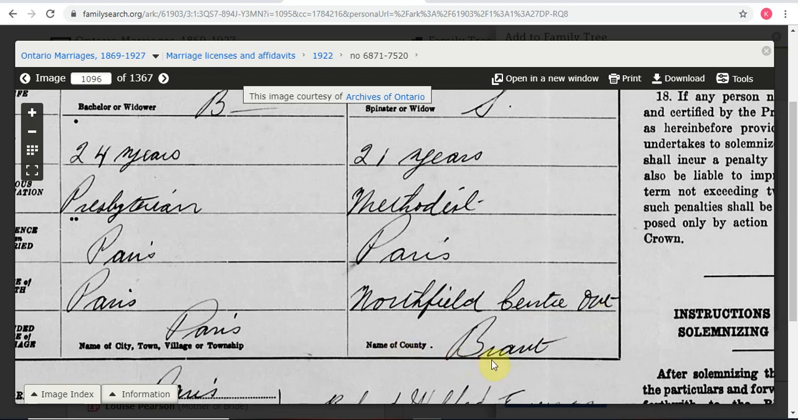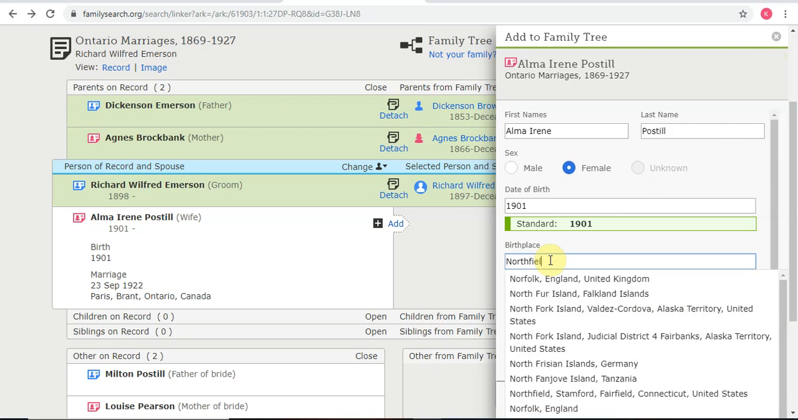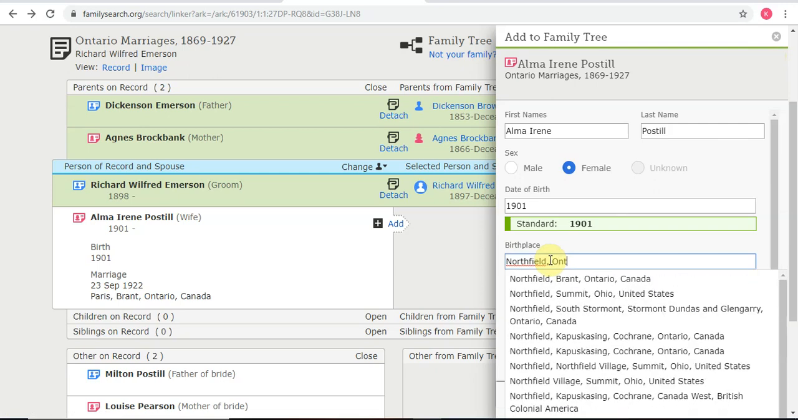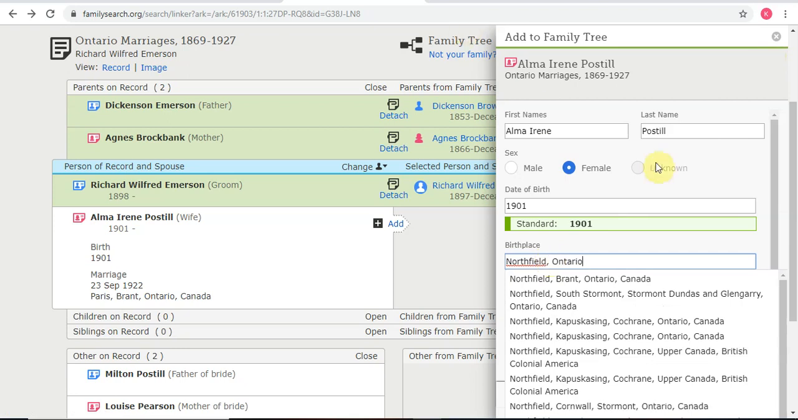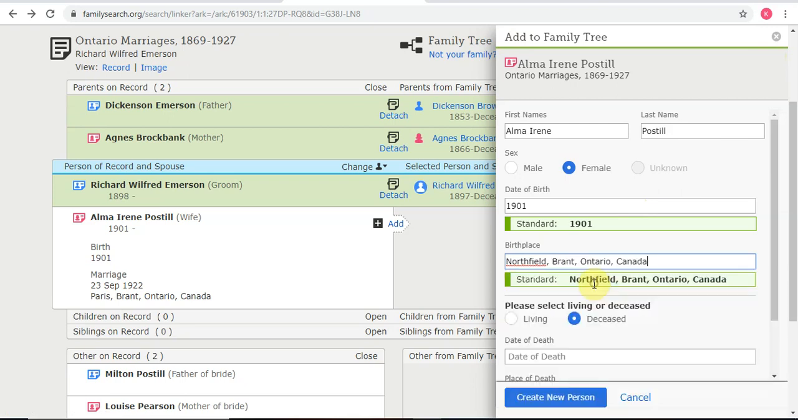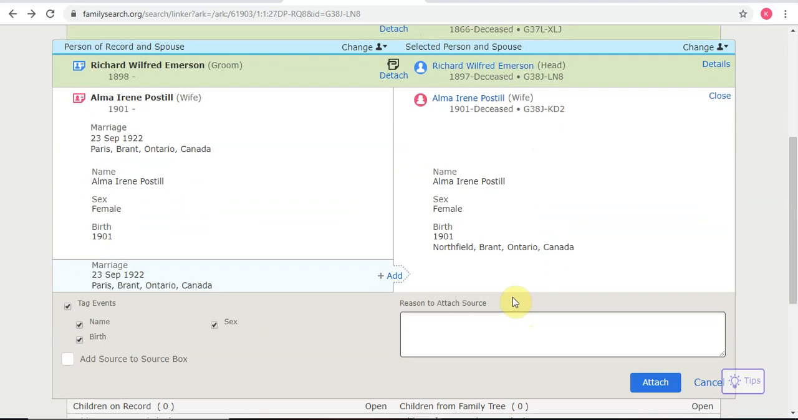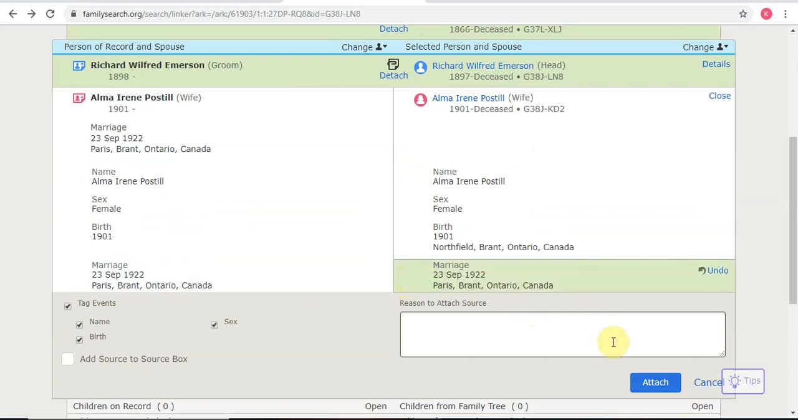The name of the county is Brant. So let me try and put that in FamilySearch. And I'm going to click on birthplace, Northfield, and I'll just put Ontario and see what pops up for, okay, Northfield, Brant County, Ontario is the standard. So I'm going to click on that, and I'm going to click Create this person in Family Tree. Now that she's created, it asks if I would like to add this marriage information, and I will attach.